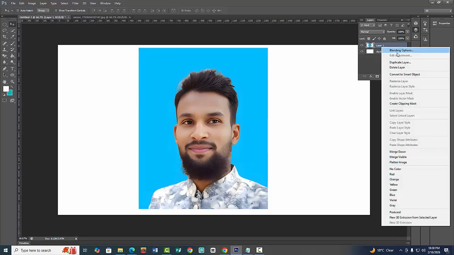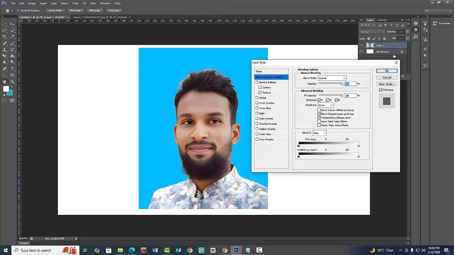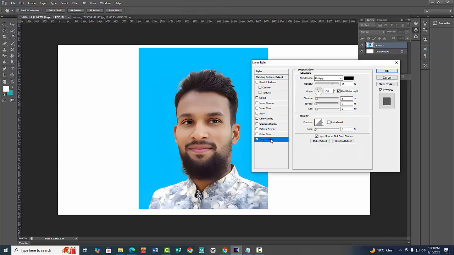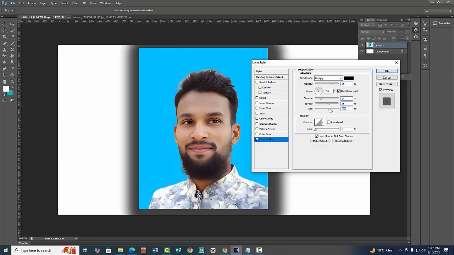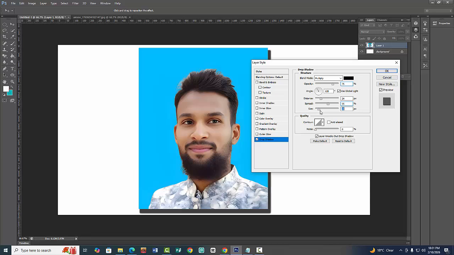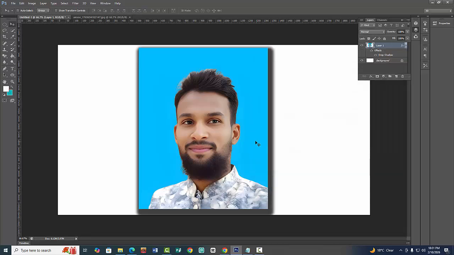Now go to the Layer menu option, then click. Now select the Blending option. Now select Drop Shadow. Now set the shadow distance and expand and size. That's it. Now click OK.